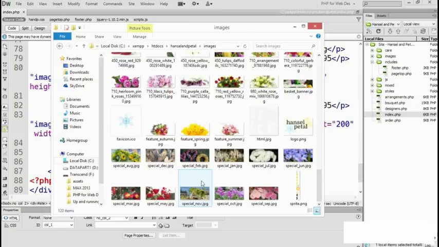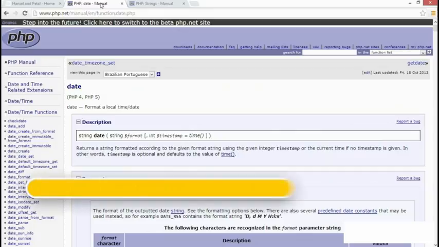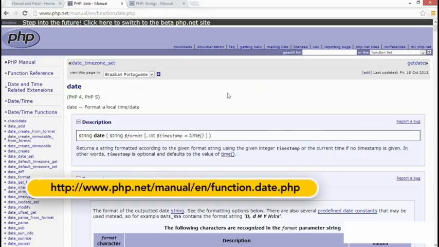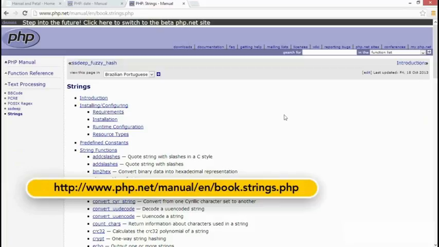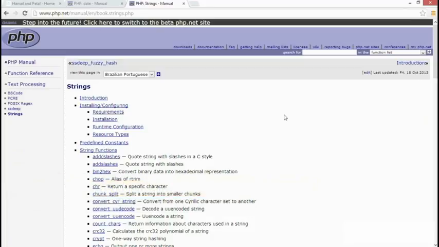Now, to solve this challenge, you'll need to use the date function. And I recommend that you go to the PHP online documentation, have a look at the date function, have a look at all the format characters. There may be a format character there that's different from one that we've used so far that gives you the right answer. The other thing that I suggest that you do is have a look at the PHP documentation for strings. In an earlier video, we used string to upper to convert something to uppercase. Maybe you can find there's a function to convert to lowercase.